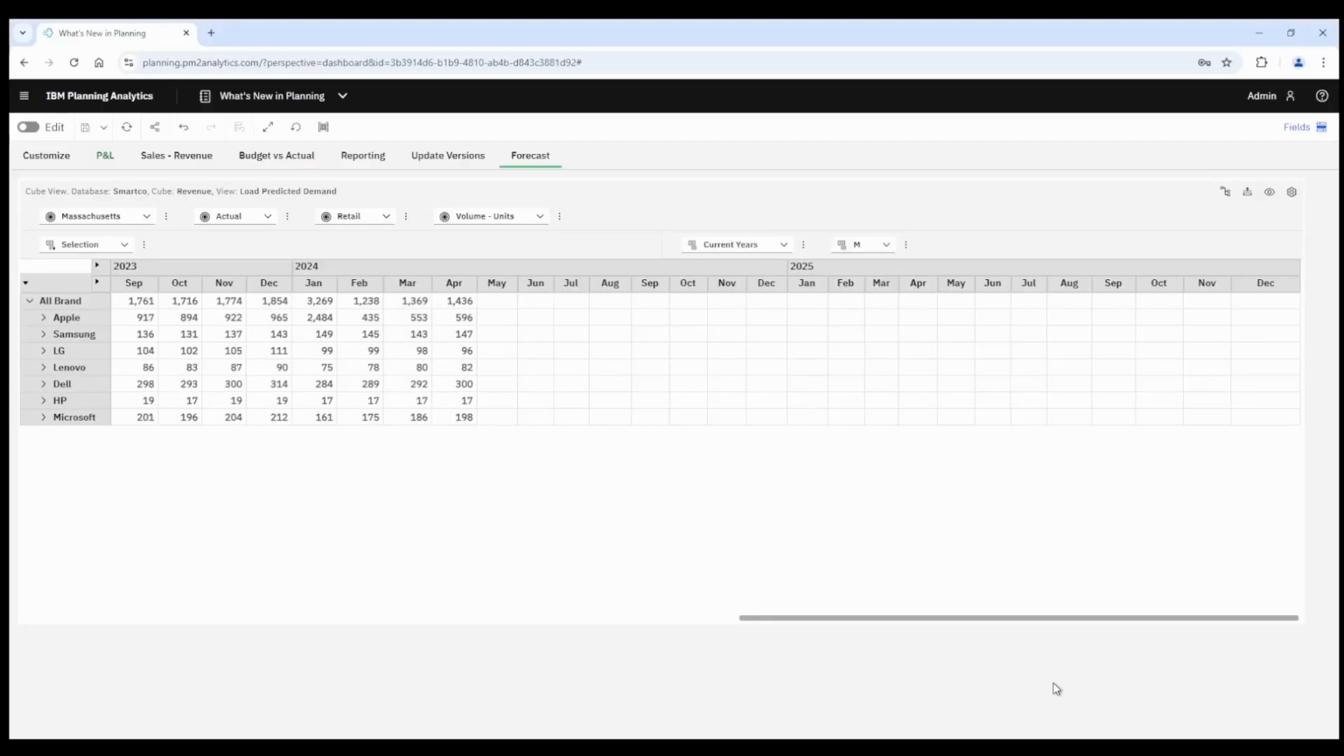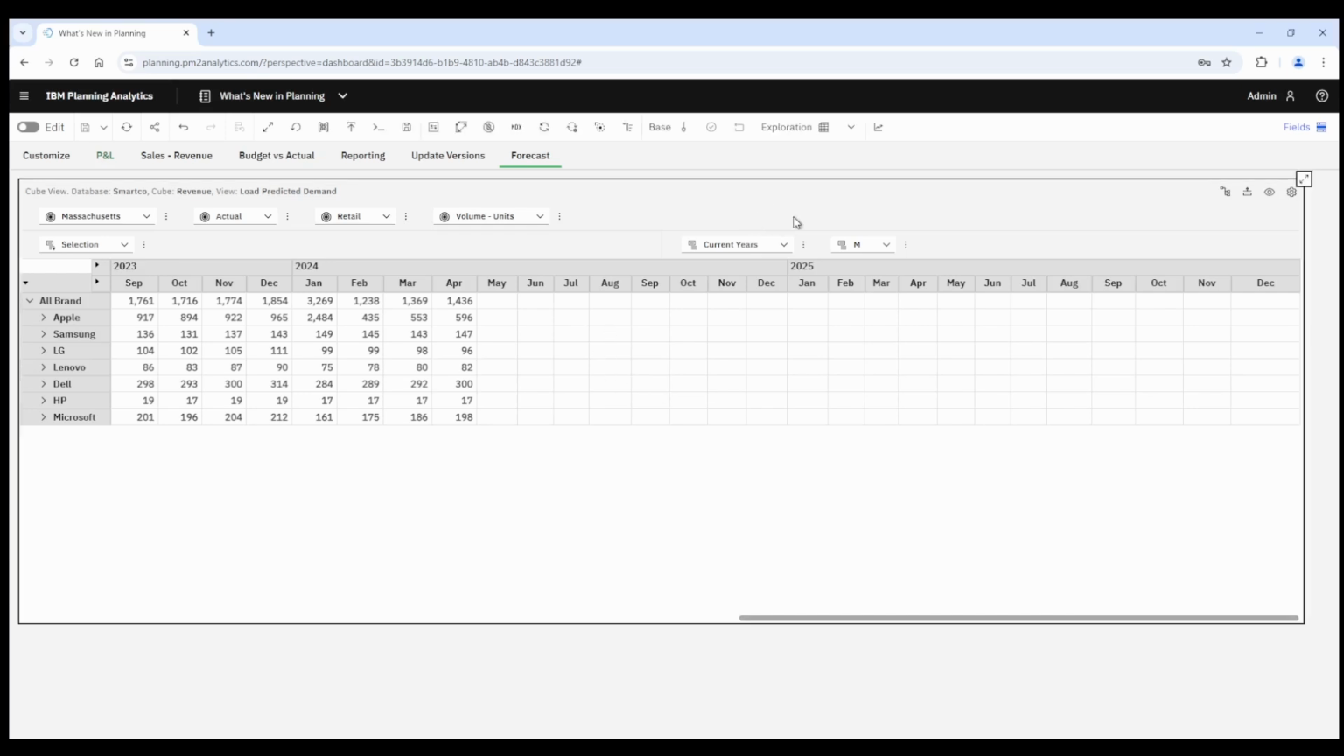Let's go through a brief overview on how to set up a multivariate forecast, and we will provide a more in-depth treatment in a later post. Right now we're looking at a view of the revenue cube in the SmartCo instance. And note that I have my two time dimensions nested on the columns, which is a requirement for a forecast. I recommend setting up your view like this before you begin choosing your variables or setting your forecast period start and end dates.